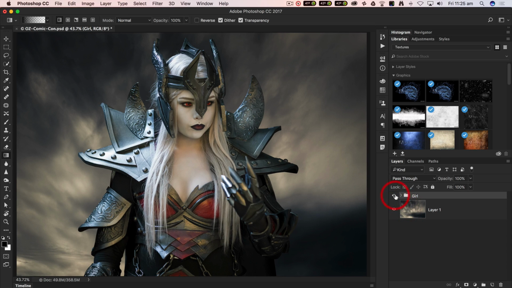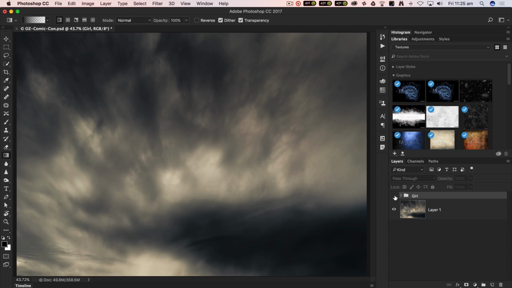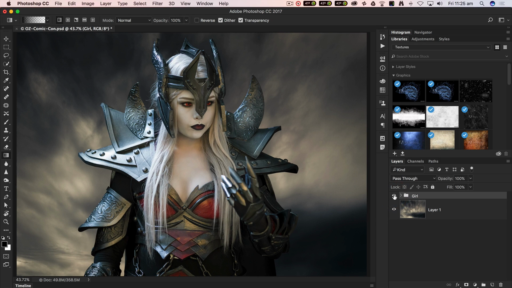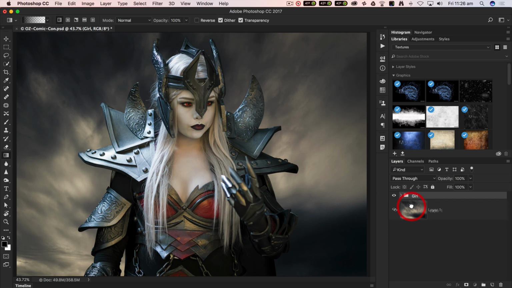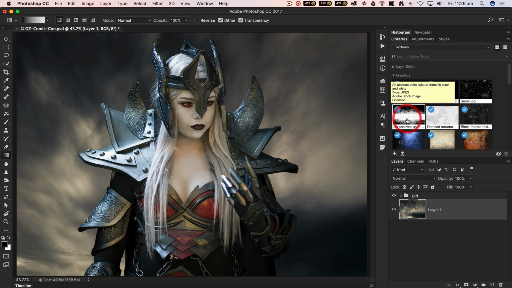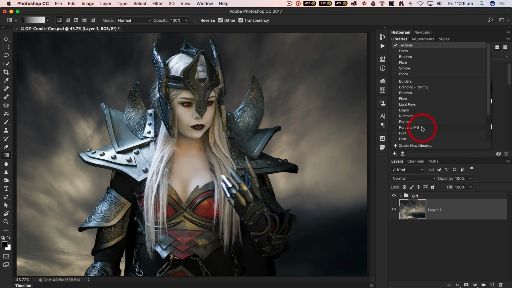Now, I've already got this composite project underway by placing this girl in front of a sky. At any time you do want to add your own images to your libraries, just grab the layer and push that up into your libraries panel there, and you can use a mixture of Adobe Stock and also your own images. Okay, so I've already licensed an image here, and I'm accessing it from my textures library. You can separate your stock out by creating new libraries there.